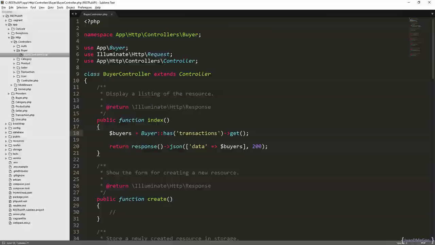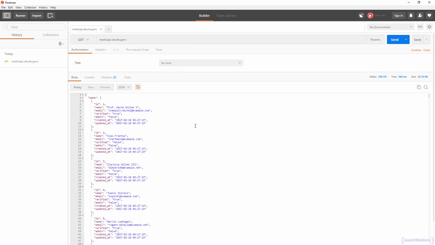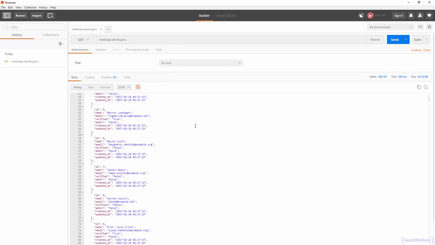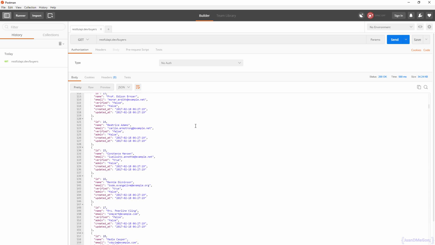Let's verify. We are going to obtain all the buyers. And there you can see. So maybe you're asking why those are basically the same list of users. And that is because we have a lot of transactions and a small number of users.